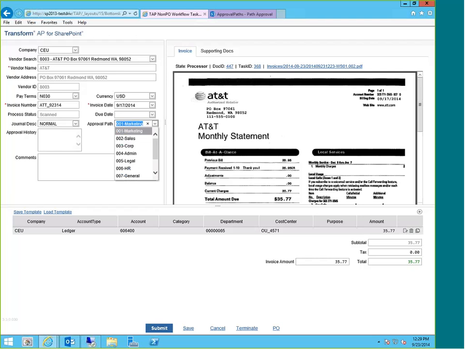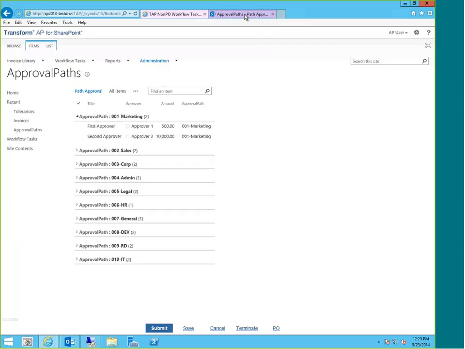And what this approval path relates to is a list view inside of SharePoint. So you'll notice that this list reflects what you saw back in that drop-down. So I'll send this invoice down the marketing path. And when I submit this invoice, the Transform AP workflow is going to look at the approval path that I selected and the total amount for that invoice. And the workflow will cross-reference the list here to determine who the appropriate approvers are.